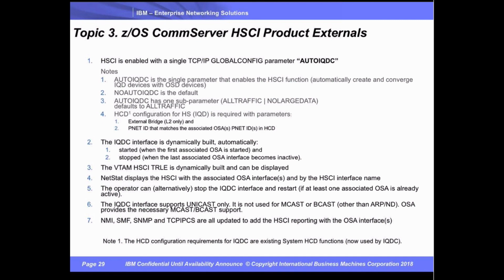The AUTOIQDC parameter has one subparameter, and by default, if you specify AUTOIQDC, it's called ALLTRAFFIC. It means that all traffic is eligible to flow over HiperSockets in this configuration. We also offer a NOLARGEDATA subparameter, and what that means is if you have streaming socket applications that send 32K or larger frames, then they would opt out of using HiperSockets, and those flows would go back over the OSA interface, and that's just for CPU considerations.